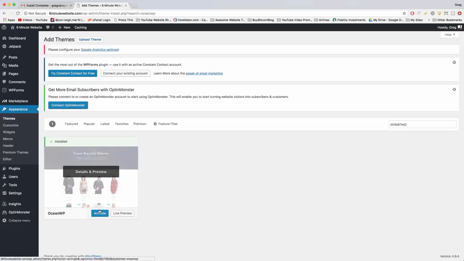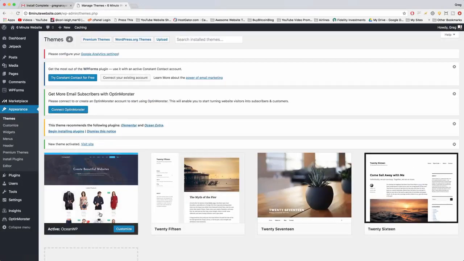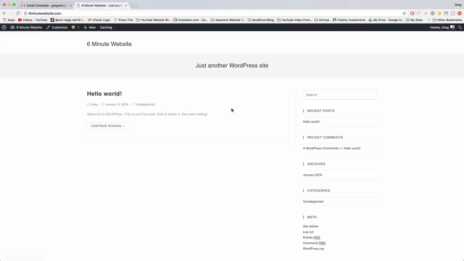And then you have to make sure to click activate. And just with the click of a couple buttons, now when we visit our site again, we've totally changed it and it's wearing a new theme. We just have to put in some content now.